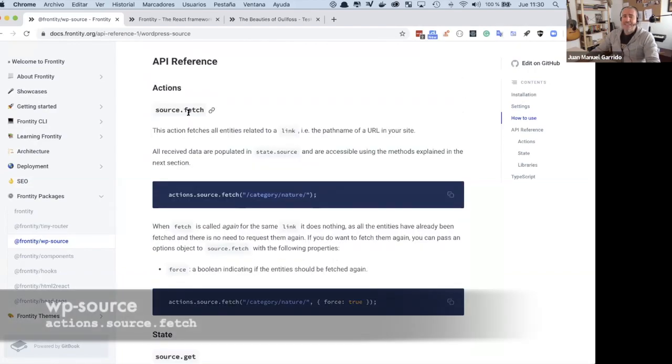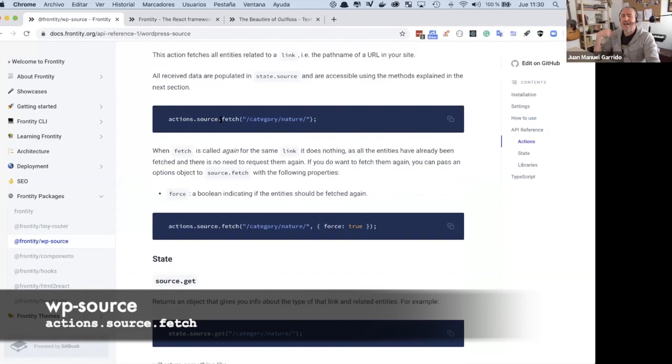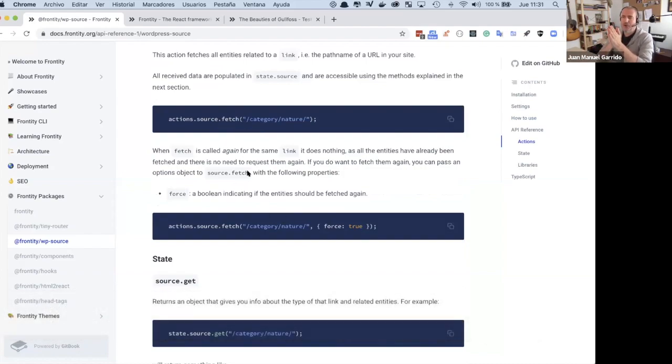So there is this method source.fetch that is going to perform a request of the data. The interesting thing about this method is that it is isomorphic. That means that this method is prepared to be called from the server side and from the client side. And another cool thing is that internally it remembers the requests that have been done. So if you do a second fetch of the same link, it's not going to actually perform that request. It's just going to return the result that has been previously requested. This is interesting. That's the fetch.